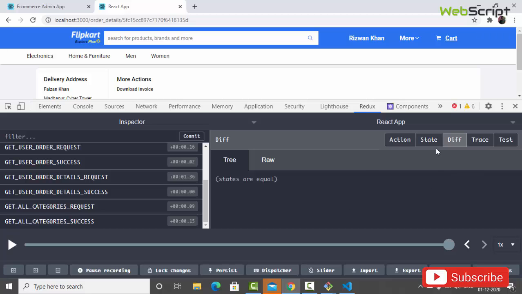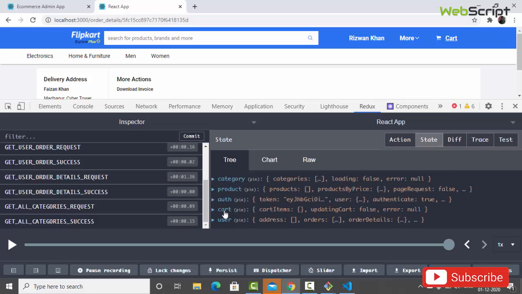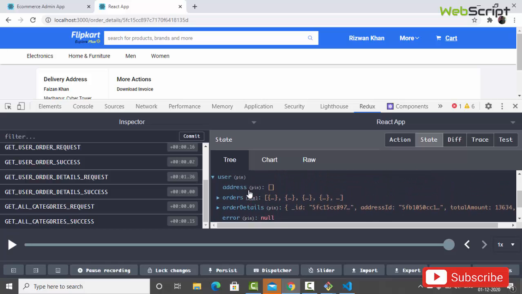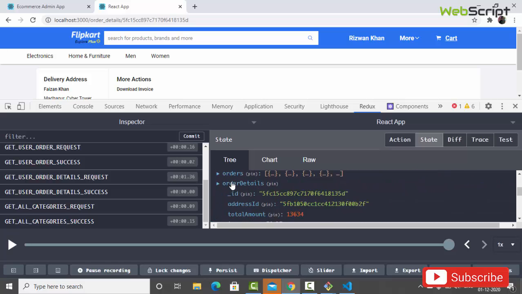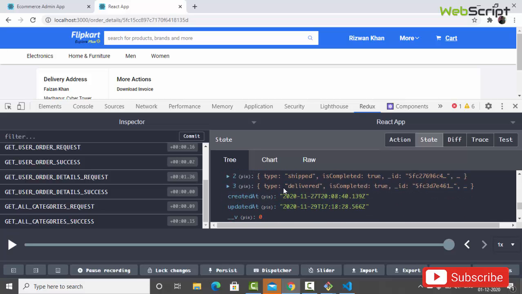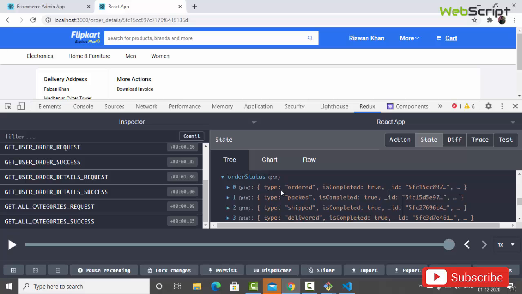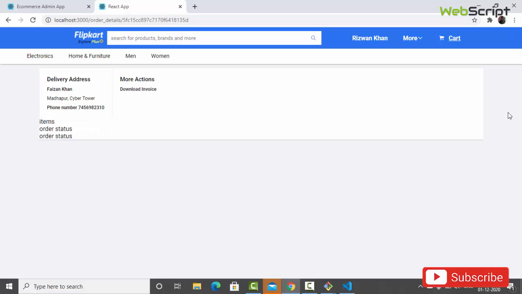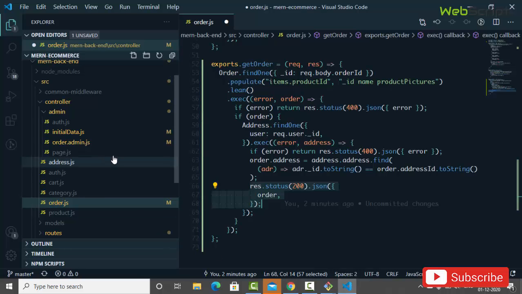Okay, let's go to the state, and here we have our user, and here we have order details, right? So we have got our address ID. With the help of our address ID, we are trying to find the exact order. Here you can see the order status. So with the help of this order status, we can show the order tracker UI, and that's all. That's fine. So this is, I think, the change in the backend.